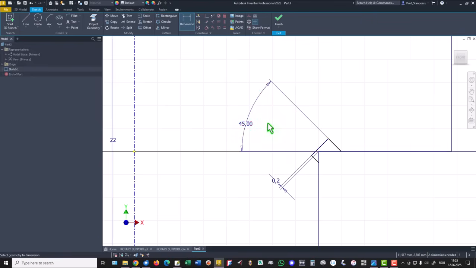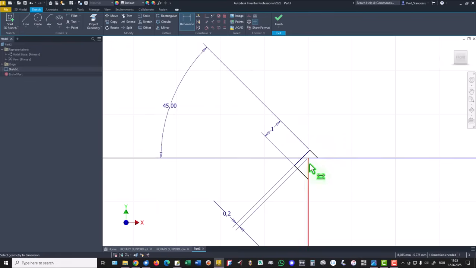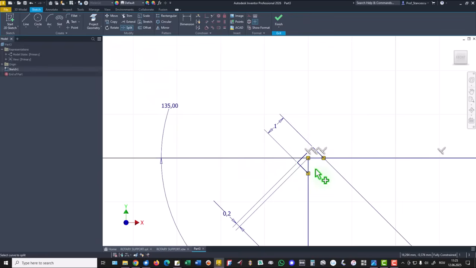and 1 millimeter is this. These two are equal. Equal is this with this. Then we apply split here and here, and then we select these two segments to be construction.